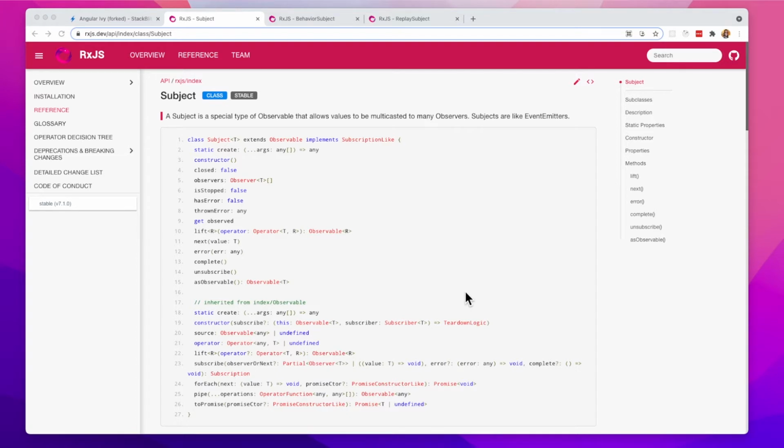And so Subject is a very special type of observable. It basically acts like an event emitter. So it's a good way to store state, to be able to share state between different components. So in Angular, if you've got two different components that need the same piece of state, you can build a subject or a service that has a subject inside of it. And then both components would then have access to the value inside that subject to use.